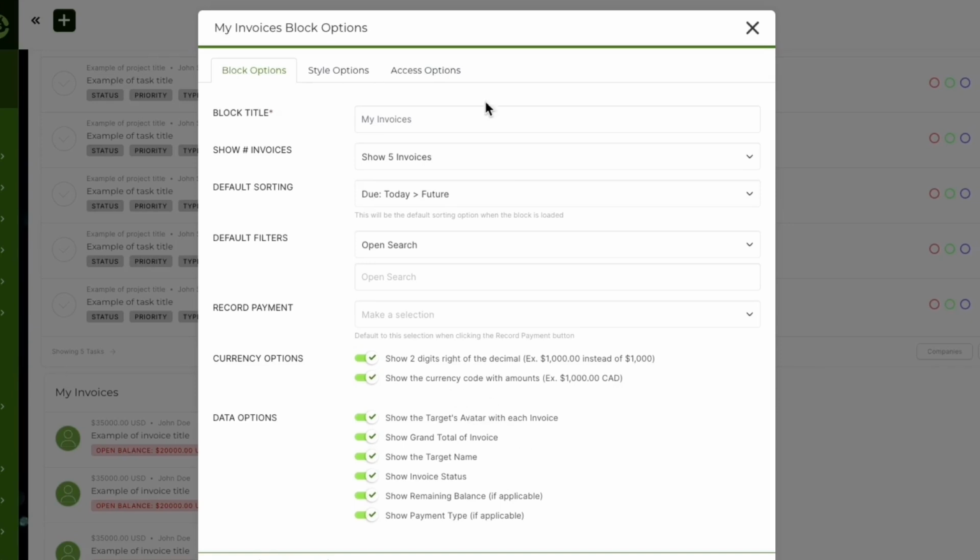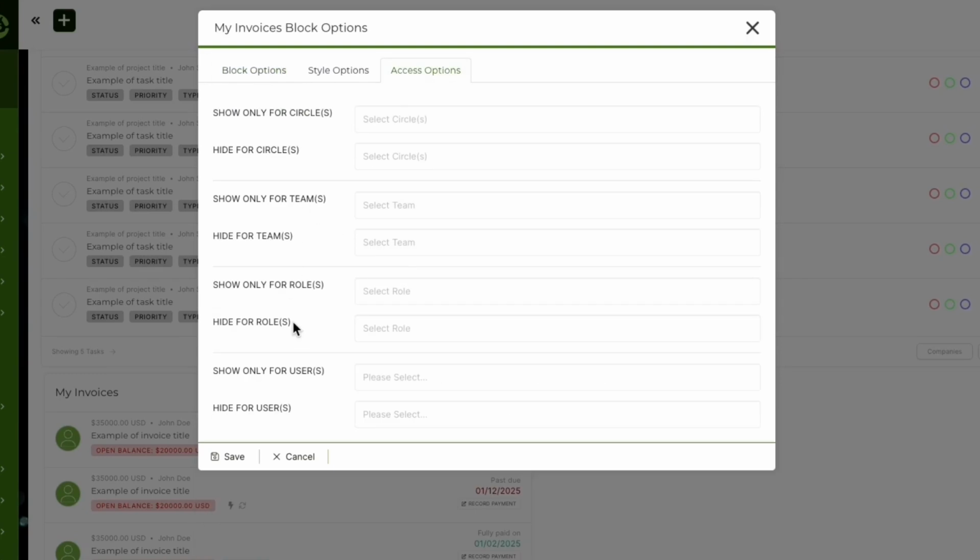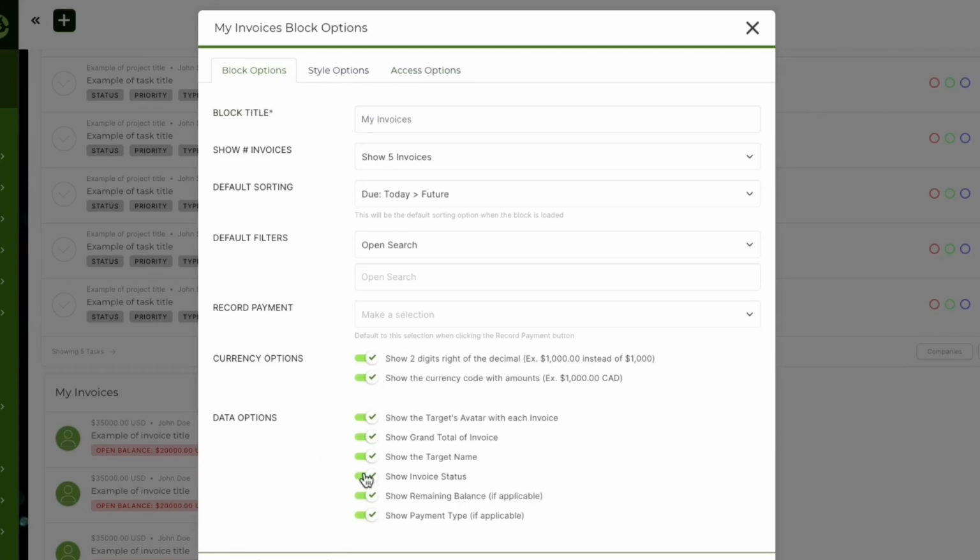This is one of those blocks you can show to clients, no problem. You can show it to your teammates, no problem. And here, you may not want to show the invoice status or the payment type to your clients. Maybe you just want to show them very specific information. You can adjust that on a granular level here.